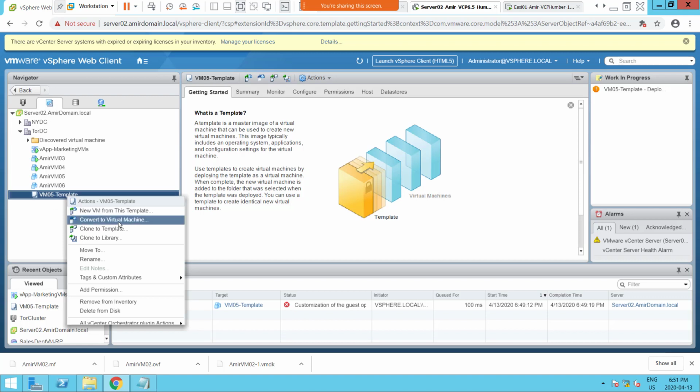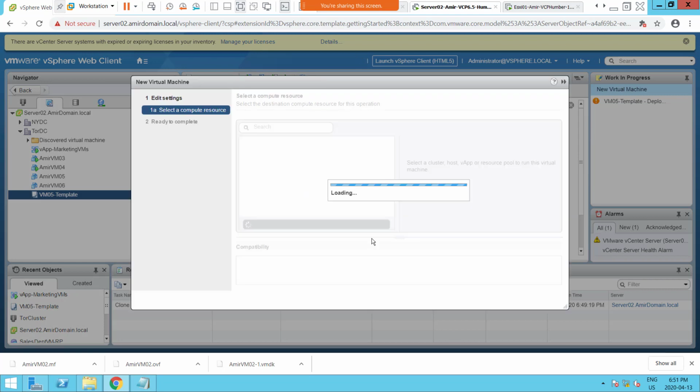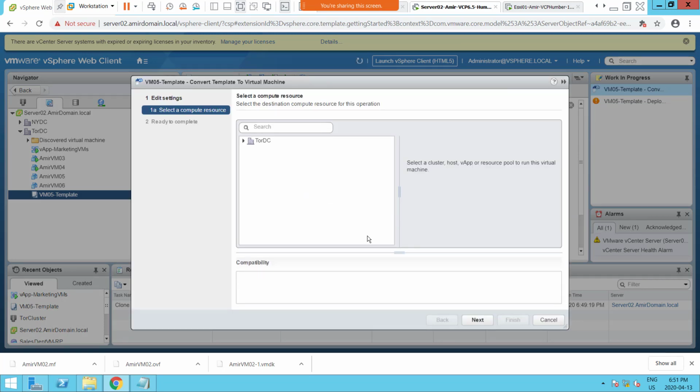So we can just simply click here, convert to virtual machine. So let's go ahead and do that, convert to virtual machine. You already have right click on the template. Let's convert it to a virtual machine. So the wizard starts for that too.